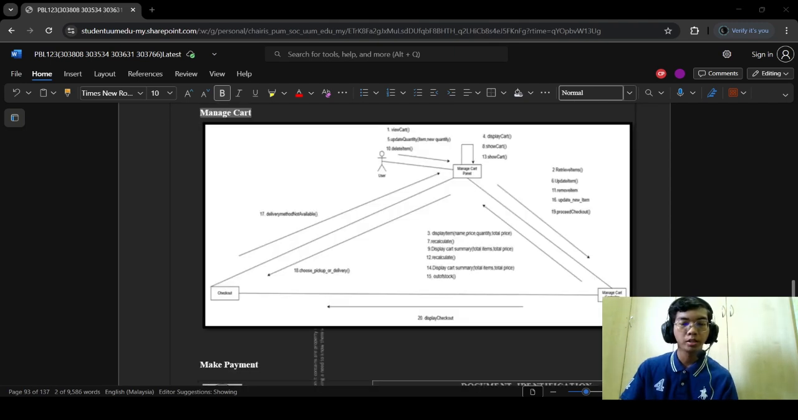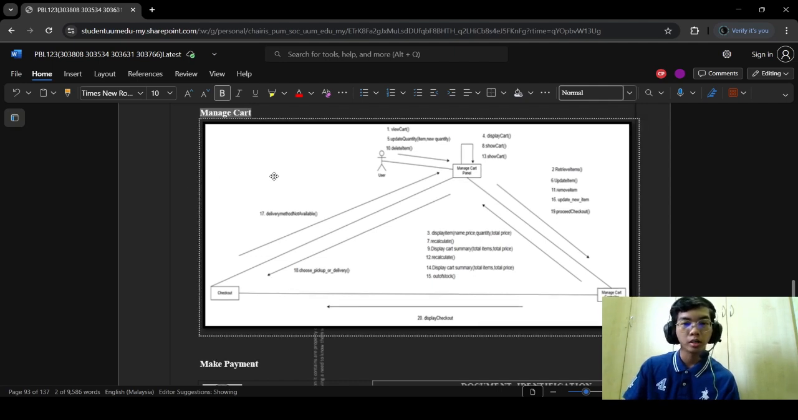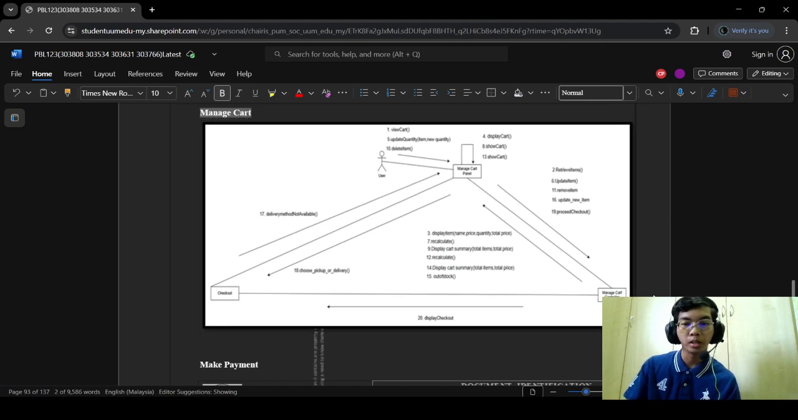So lastly will be the collaboration diagram for the use case managed cart. So this is the collaboration diagram for the use case managed cart. As you can see here, the flow here is the same as the sequence diagram. Only difference is the order. But so the user, the panel, the controller, and the checkout are all associated with each other. As you can see from the lines here, they are connected to each other.